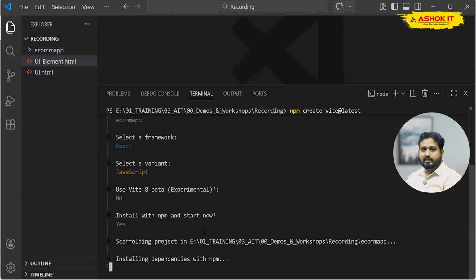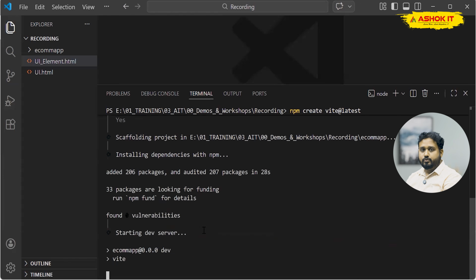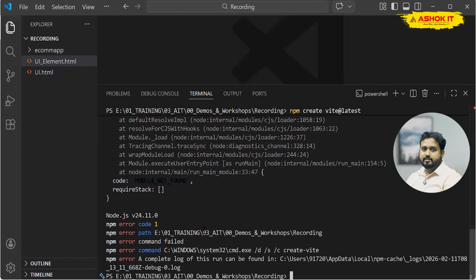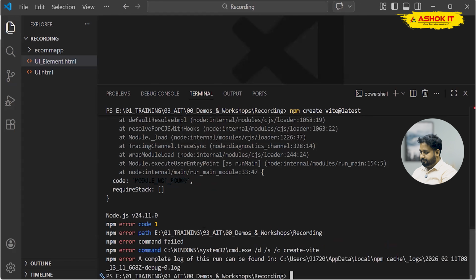Now Vite is a build tool which will help us to create React application and manage React application by providing one internal development server. And now using this Vite tool, we can compile our React application. We can host our React application in the local development server provided by the same Vite tool, and it provides one URL to us using which we can access our React application in the browser.